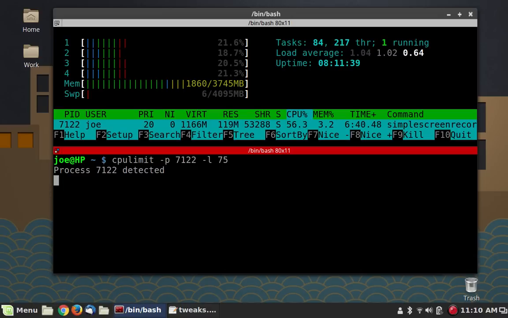So this is great if you're rendering video, you've tried to lower the priority by using nice and renice here. It doesn't help. You can do cpulimit, and while that process runs, it's not going to make your computer work too hard. So it's pretty cool.